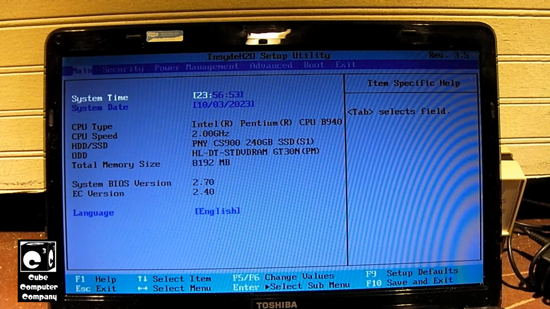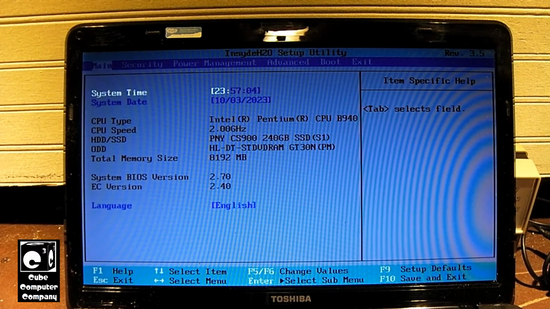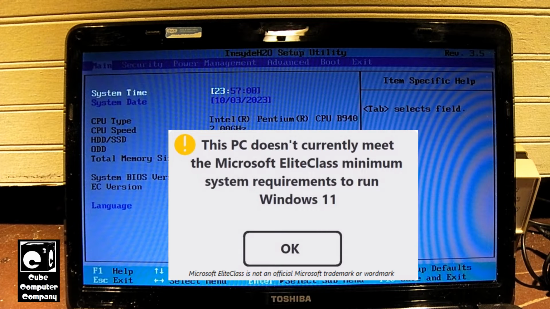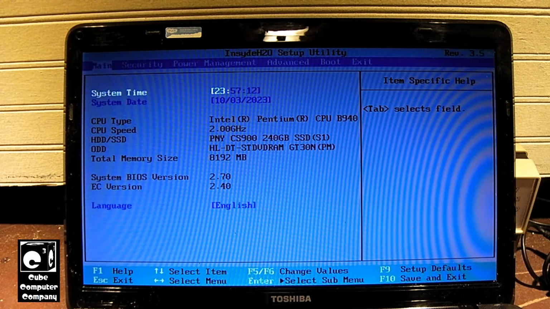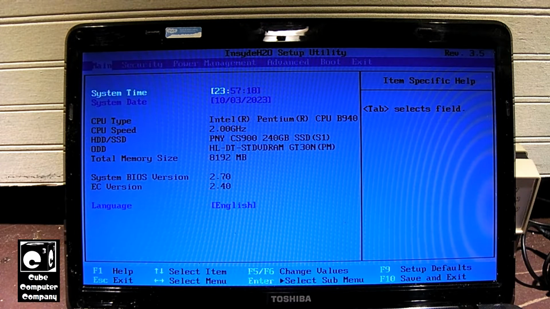Now, of course, this thing had Windows 10 on it, but I'm curious to see how this machine would run Windows 11. We know this computer is from around 2010 and originally had Windows 7 on it, so it definitely does not meet the Microsoft Elite Class minimum system requirements for Windows 11. But let's see if this machine, despite not meeting those specs, will run Windows 11 well.